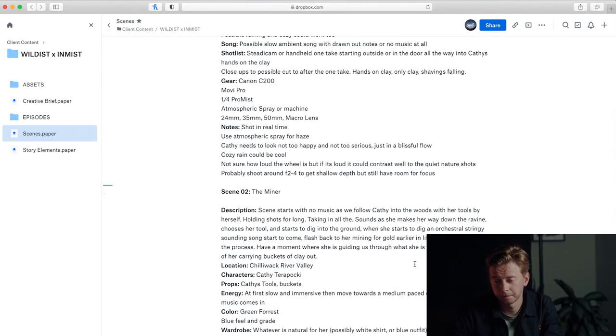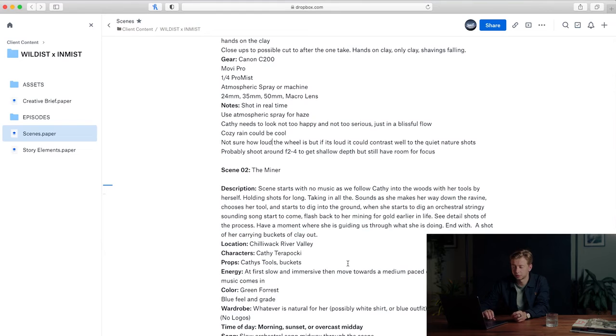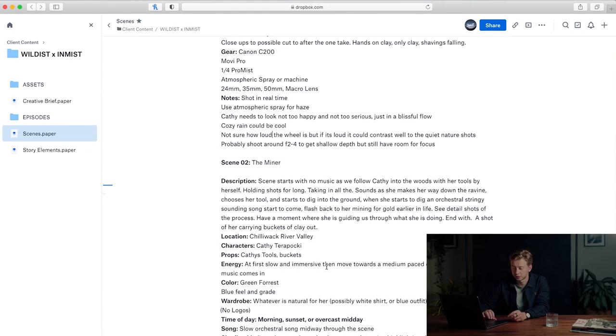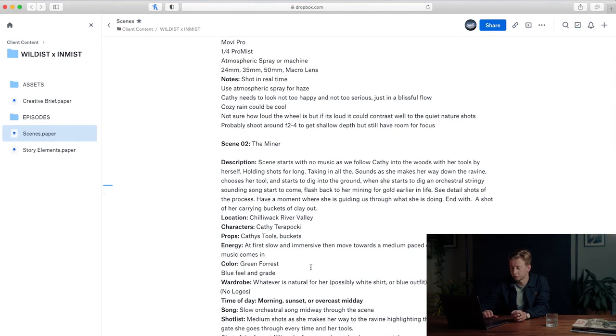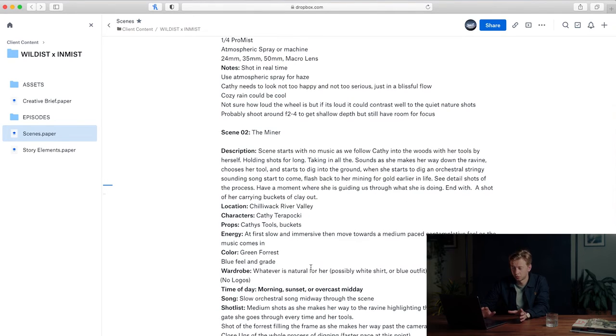So pretty basic. The location is the Chilliwack River Valley. Characters, of course, Kathy. Props will be Kathy's tools and her bucket. Energy, at first slow and immersive, then move towards a medium-paced, more contemplative feel as the music comes in. So, when she starts digging into the ground, we might add a little bit more of a faster pace and our shots might get a little bit more shaky.